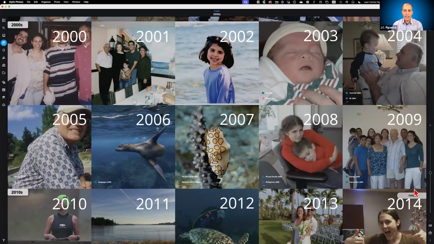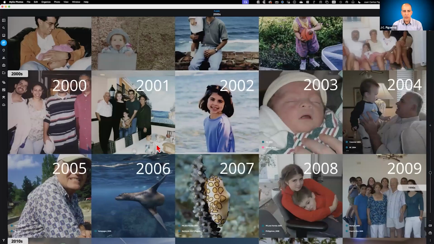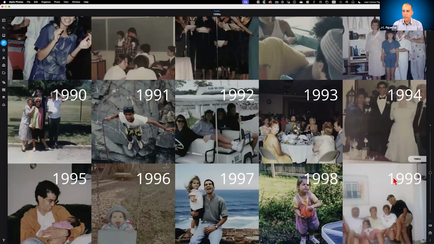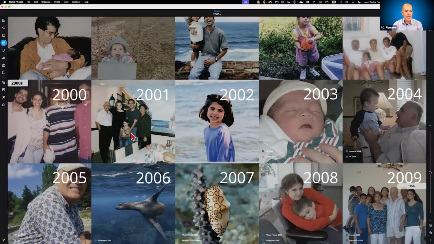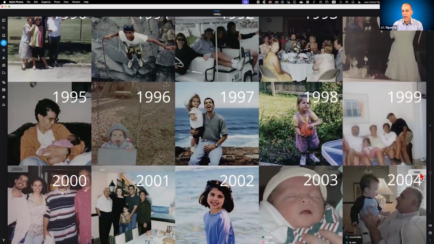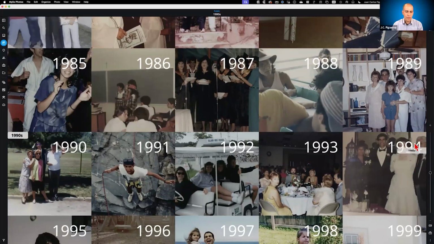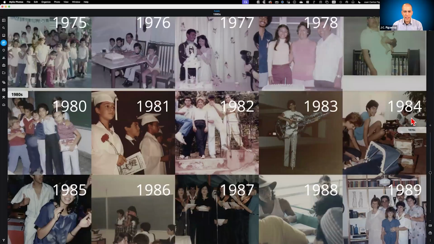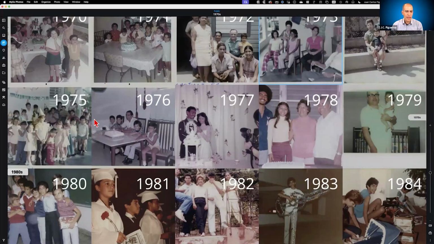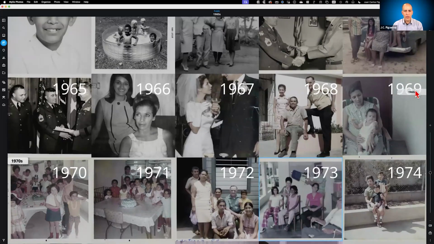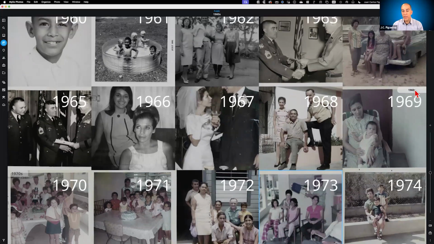I can go back in time to when my daughter was born in 2003. Sorry, my son was born in 2003, or when my daughter was born in 1995 over here. I can see photos of myself in college and high school. I can go back in time to my brother's wedding and photos of myself as a kid. And then I can see family heirloom photos, photos of my family before I was born.